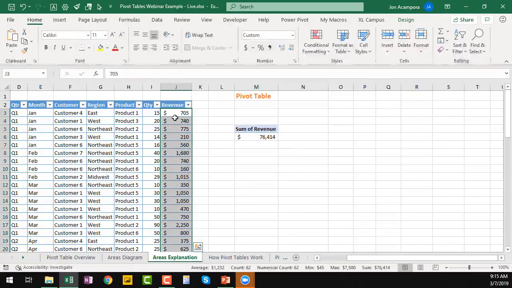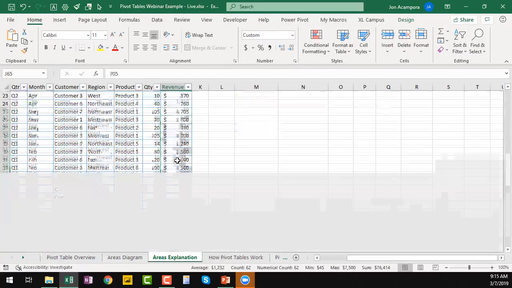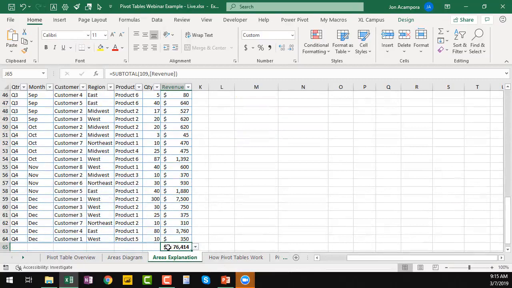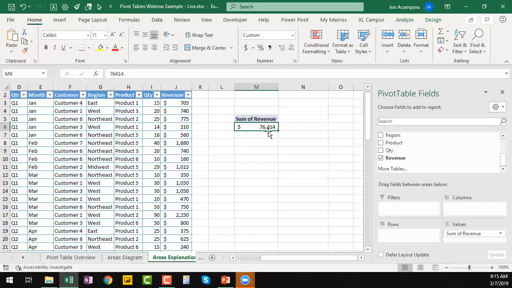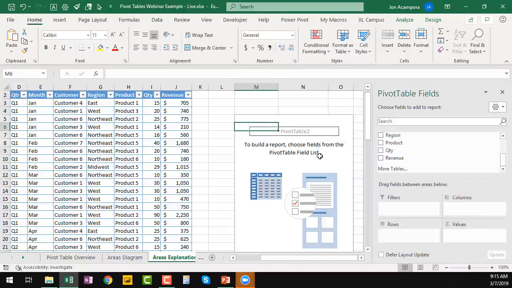So this column here in our data set, if we were to go down to the bottom, I'm just going to hit Control down arrow, we could see that the sum of this column is 76414. And if we go back up to our pivot table, that's exactly what we get here. So the values area is just going to do the calculation. It's really a calculation engine within the pivot table. So the next thing we're going to do is I'm going to remove that sum of revenue out of the values area for now.